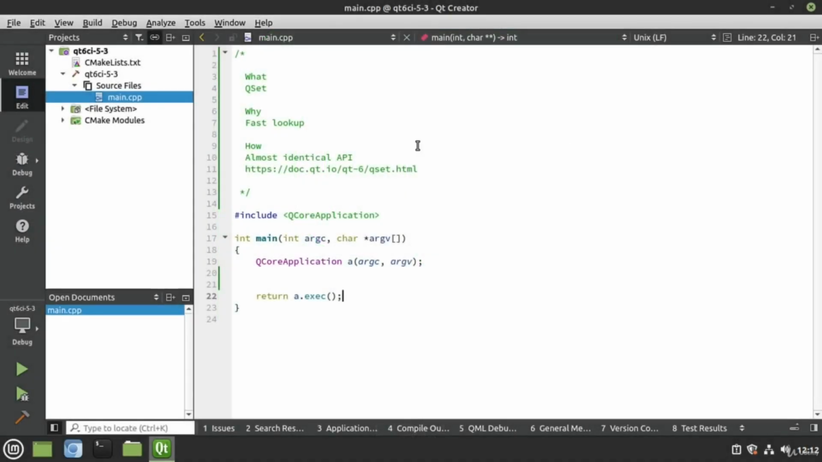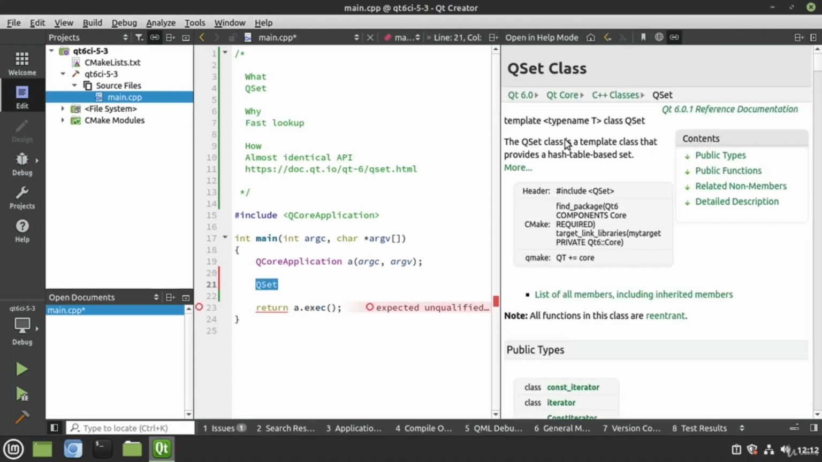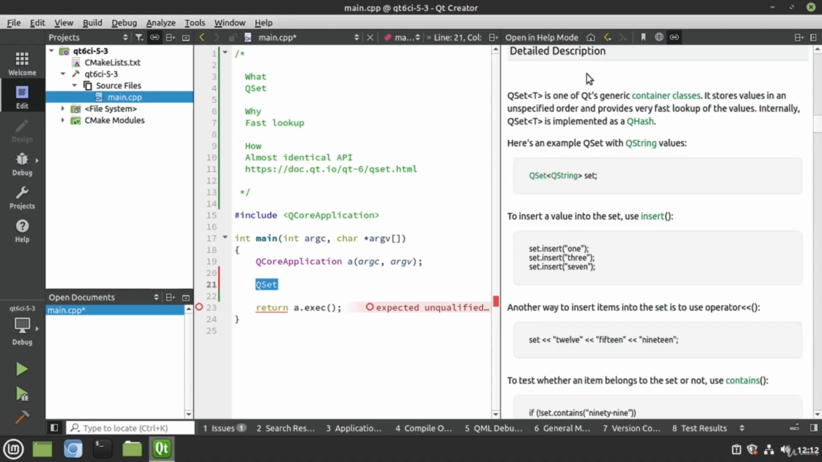Let's go ahead and take a look at QSet. So what is it? Well, it's a templated container class, just like what we talked about in the last two videos. But why does it exist? Fast lookup, and I mean really fast lookup. So if we just simply plop QSet in here and hit F1, you'll see it is a template class that provides a hash table based set. What does that really mean though? It stores it in an unspecified order, keywords, unspecified order, and provides a very fast lookup of values.